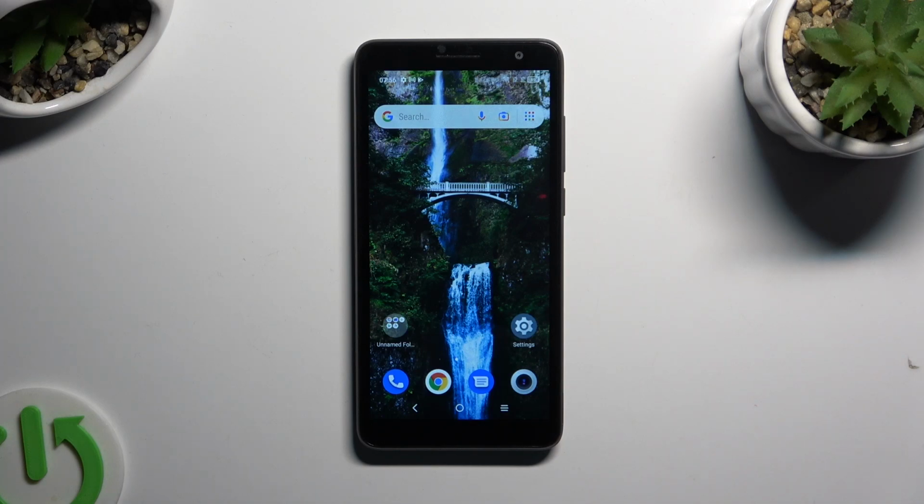Hi, in front of me is ALCATEL 1B 2022, and today I would like to show you how you can add audio or video file to text message.